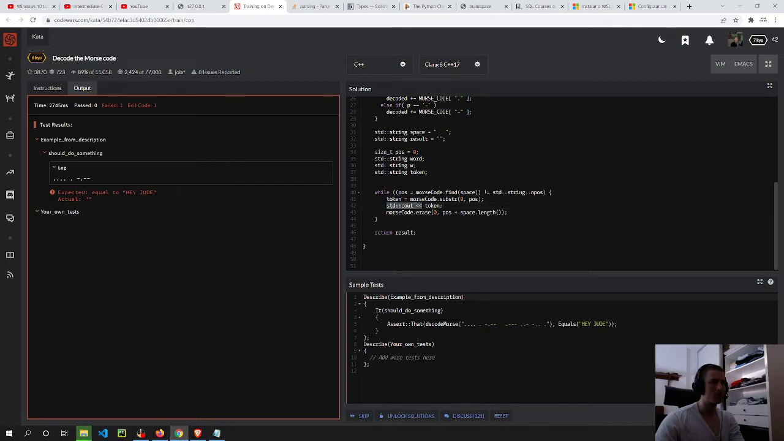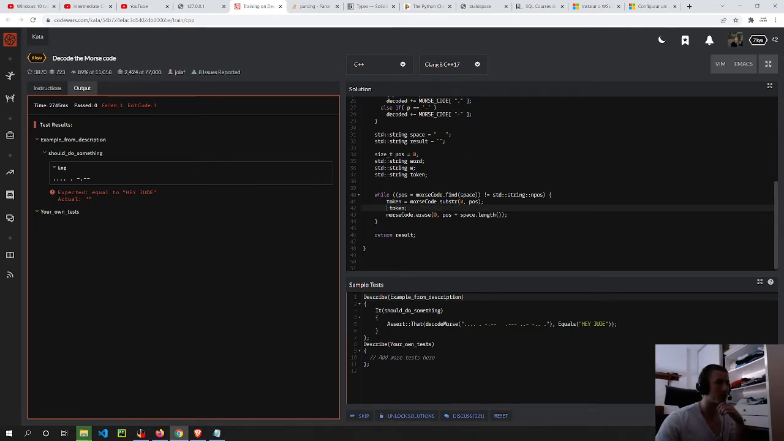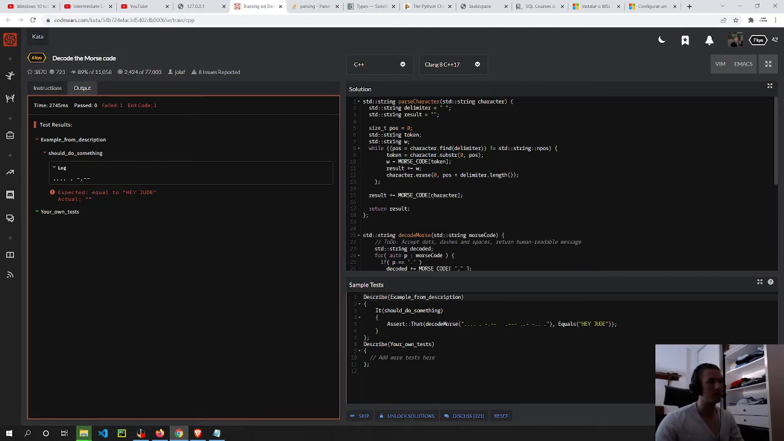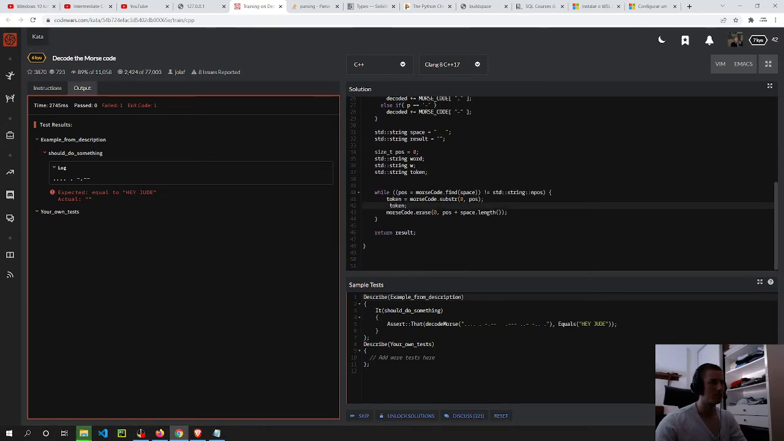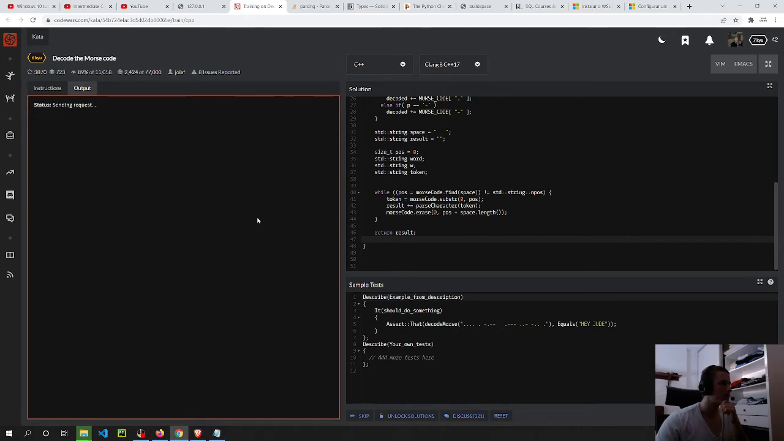Let's see if I can pass this now to the other function that I created here. Parse character. Results plus equals parse character token. And then it needs to have a space at the end. We'll test like this first. Yeah, now I get the same thing.